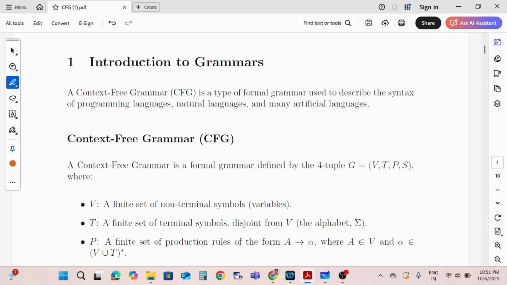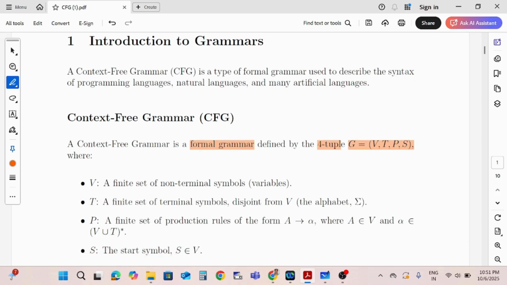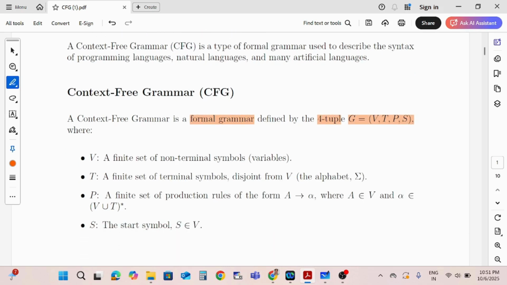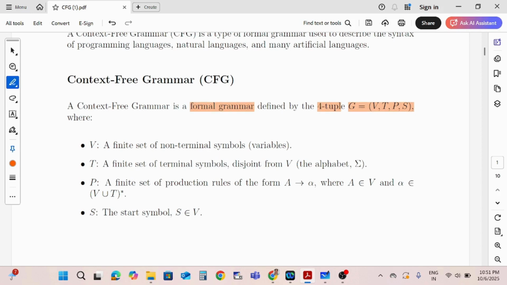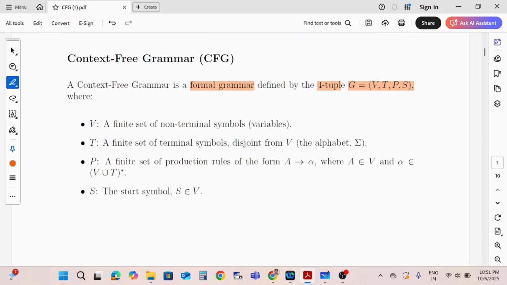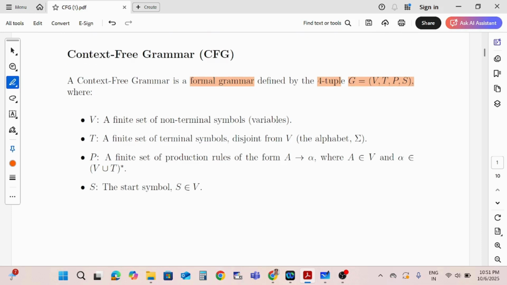A context-free grammar is a formal grammar defined by a four-tuple. Basically, it is represented as (V, T, P, S). V is a finite set of non-terminal symbols, T is a finite set of terminal symbols, P is the set of production rules, and S is the start symbol. So this is the formal definition of a context-free grammar. It is basically made up of four attributes.